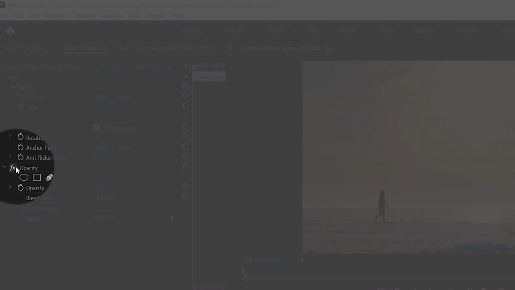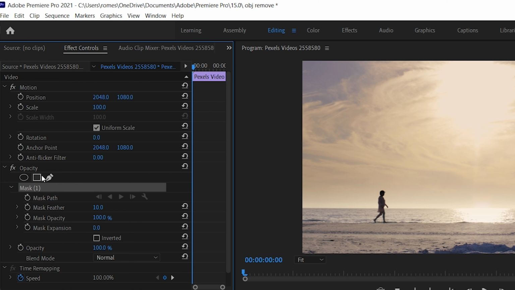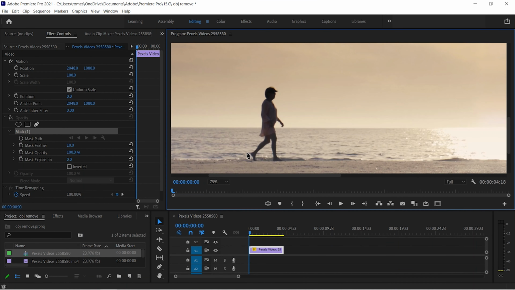In the opacity section, select the pen tool. You can also use the ellipse tool and the rectangle tool too, but I always prefer the pen tool. For now, turn up the opacity and draw a mask around the object. It doesn't have to be precise, but try to draw a proper mask. After that, feather it quite a bit and track the mask properly.